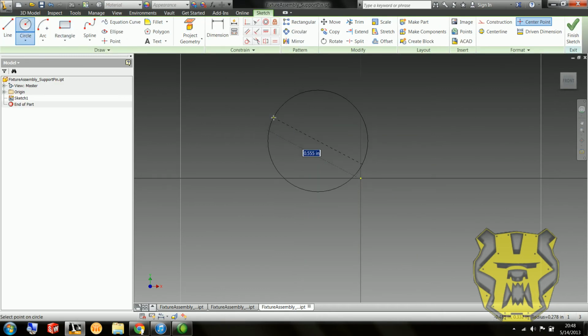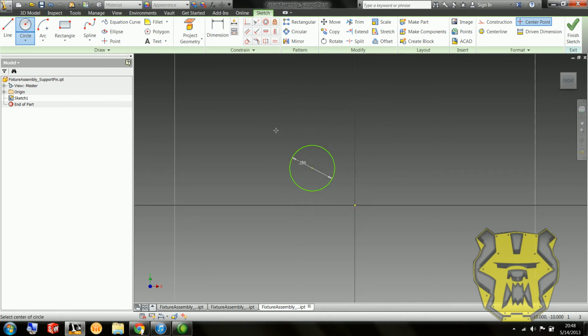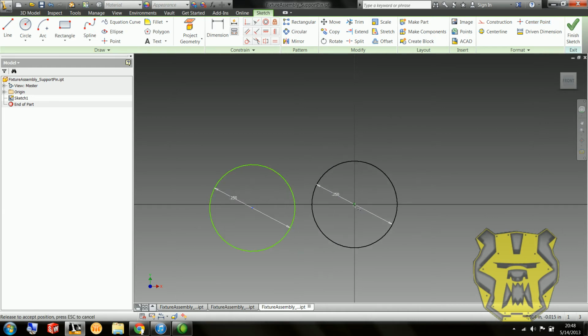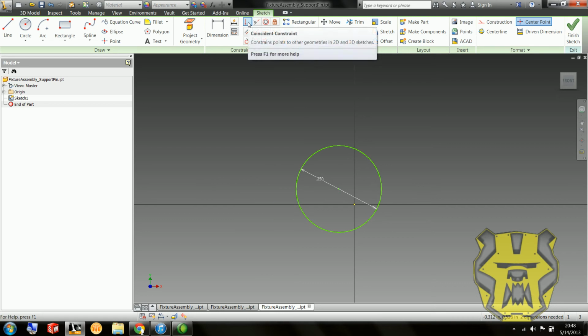I've got my circle with a diameter of 0.25. Not 2.5. 2.5 is very wrong. And see, I didn't put it on the center, but I want it to be on the center. So normally I could just click and drag, and you can see the little symbol down there, below and to the right of my little point. That's the coincidental constraint. It's this one. And that will snap it right onto the center.